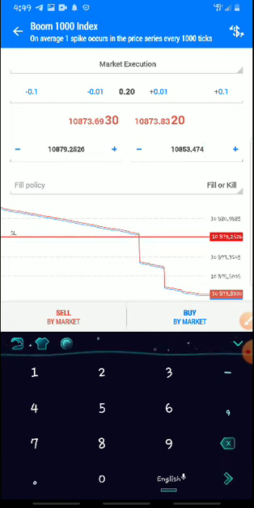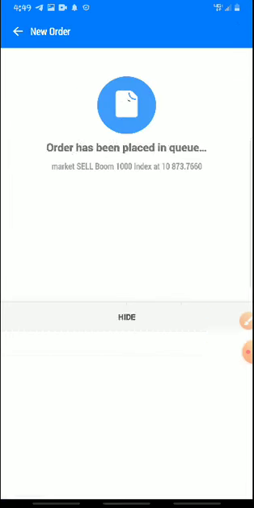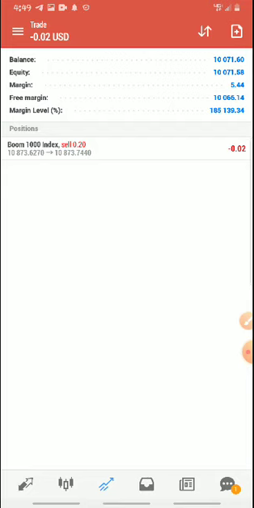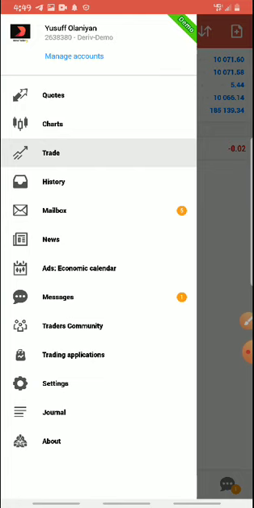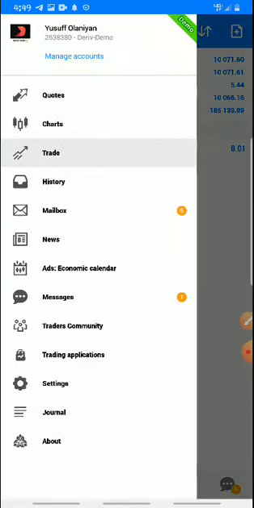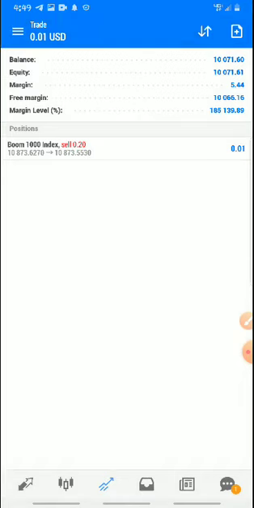The market is coming down, so I will place a sell trade. After setting all these things, you click on sell, and it will place the order for you. You can see the order will now be shown under your trade. The moment you place a trade, it will open the trade and take you to the trade page.